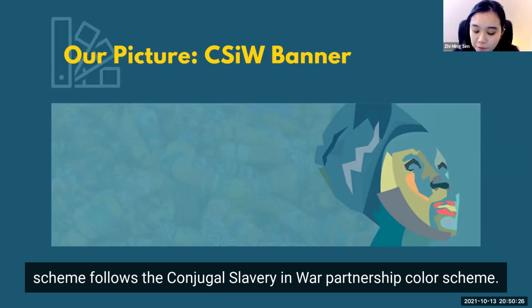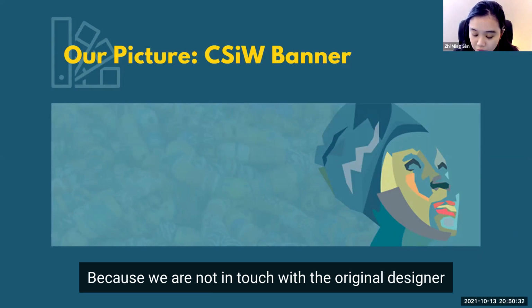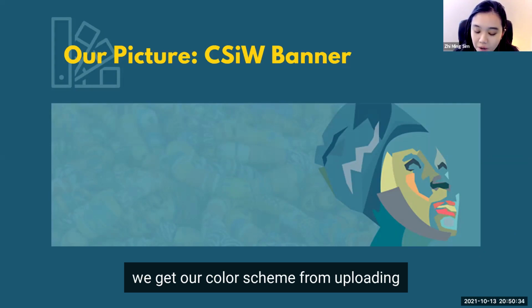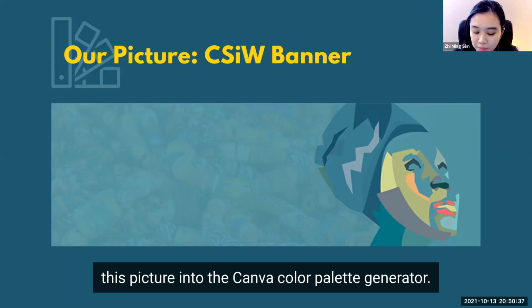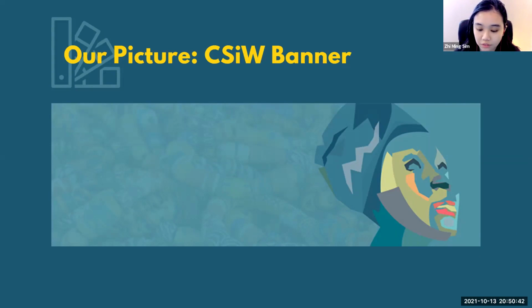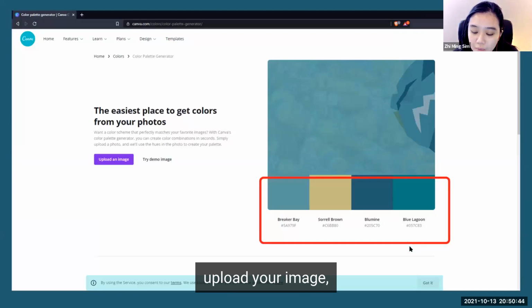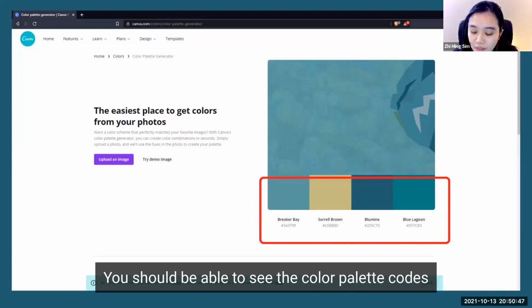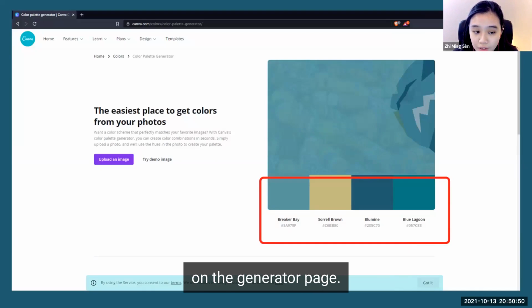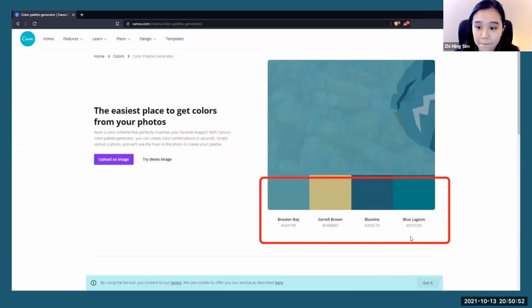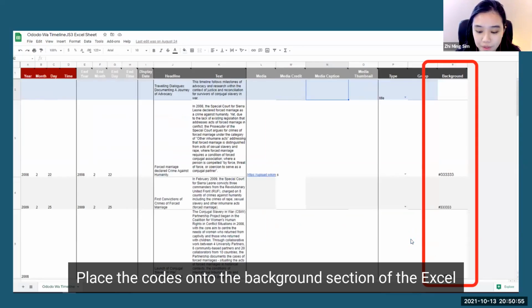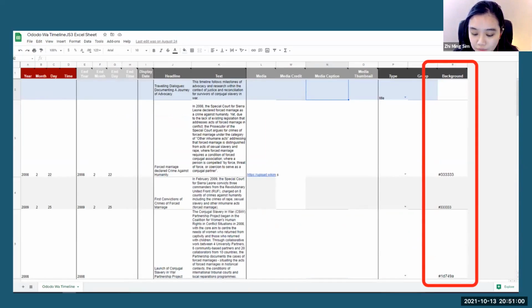Our main color theme follows the conjugal slavery war partnership color scheme because we are not in touch with the original designer of the banner. We get our color scheme from uploading this picture into the Canva color palette generator. After you upload your image, you should be able to see the color palette codes on the generator page. Place the codes into the background section of the Excel sheet.